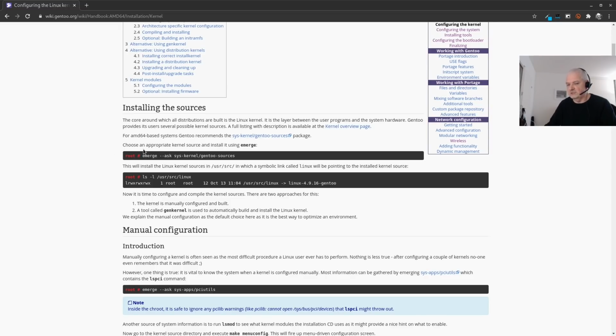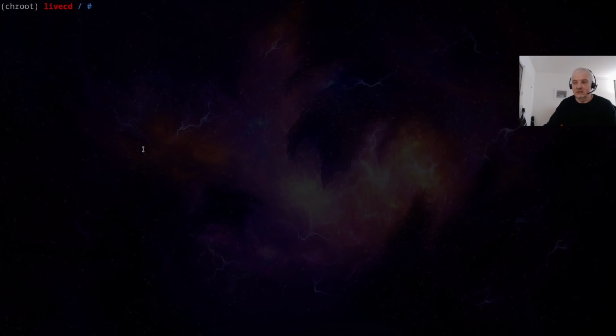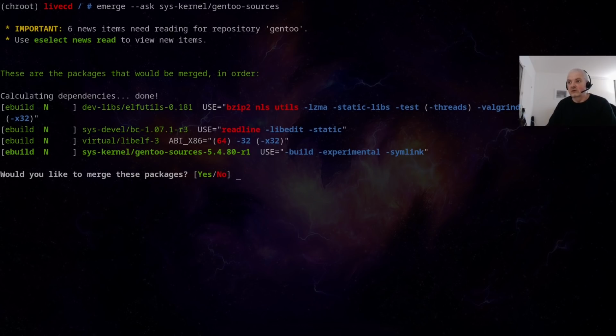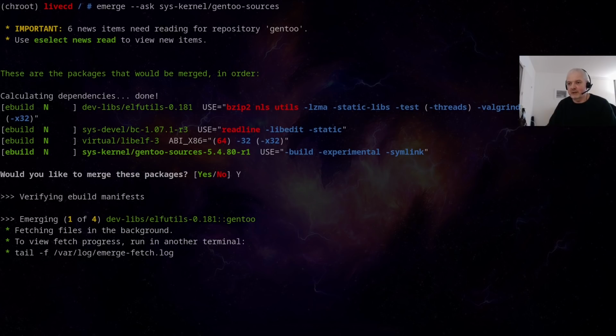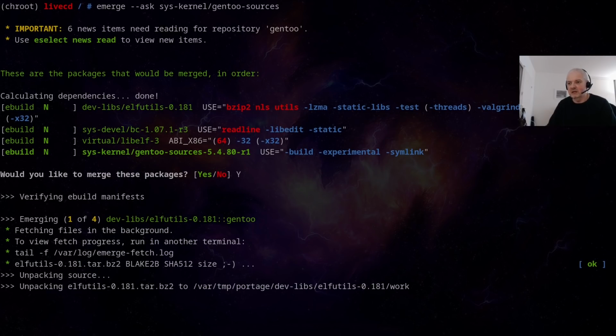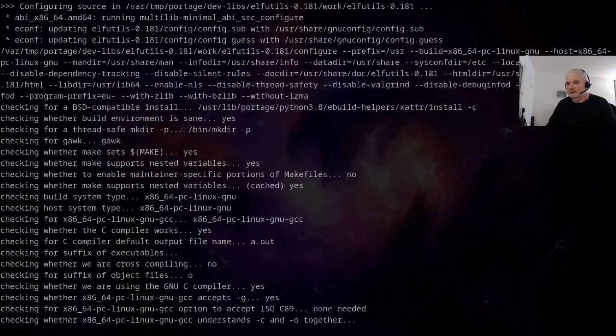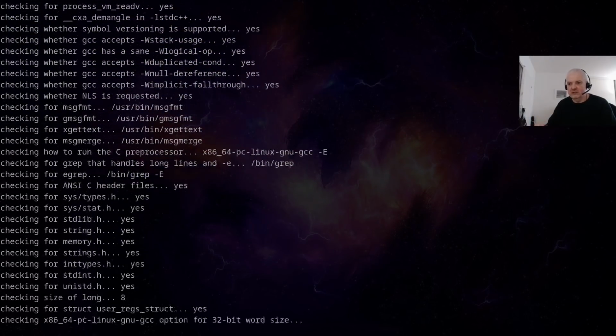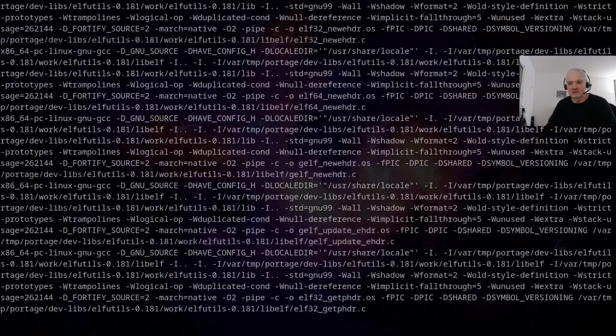So we need to perform this command here. Let's type in emerge --ask sys-kernel/gentoo-sources and hit enter. So let's see, merge the packages, yes, and hit enter. These are 4 packages. It's going to take maybe a couple of minutes. Anyway, I'll let it do its thing, and I'll be back with you guys in a second.